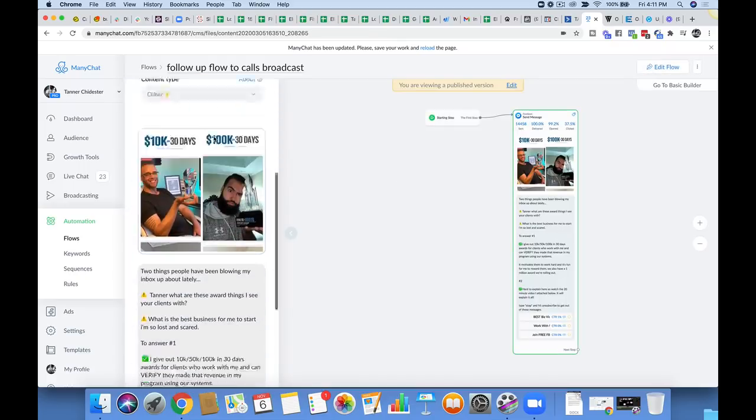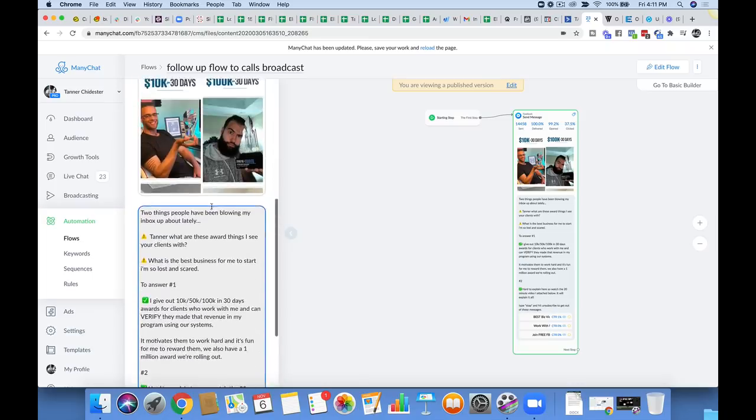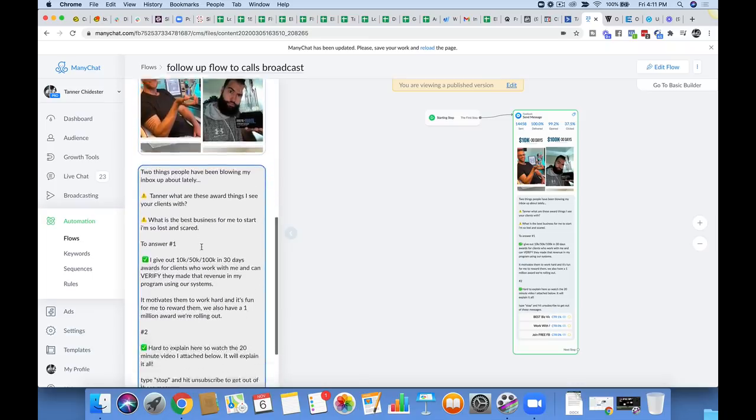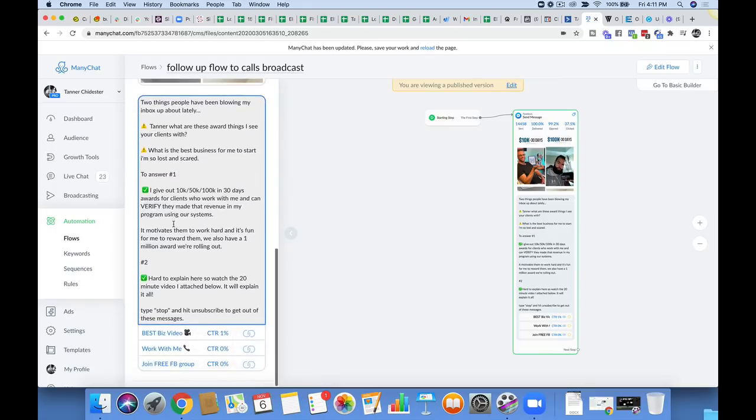And I'll choose other, and I just say, hey, 2 things people have been asking me about lately. I always do an image at the top. I said, 2 things people have been asking about lately. Number 1 is this, number 2 is this. And then the biggest key, guys, is at the bottom. Always put this. Type stop and hit unsubscribe to get out of these messages.